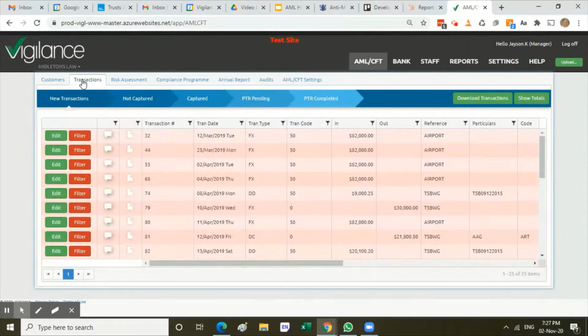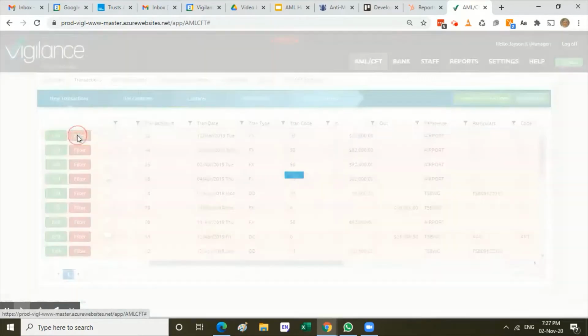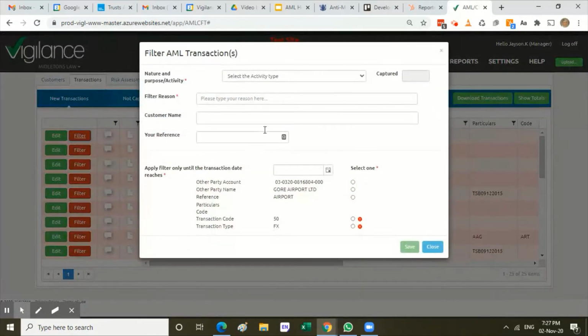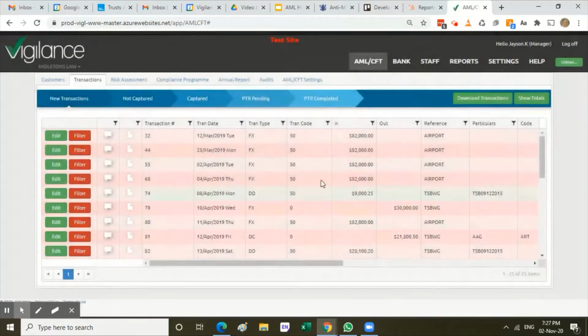All the new transactions that have come through from your bank will appear in this grid. You can set up a filter if the transactions are of a regular type, and you can set some rules around them, whether every transaction of this type with this reference and from this person is always going to be non-captured. Then a filter can be set up like that.